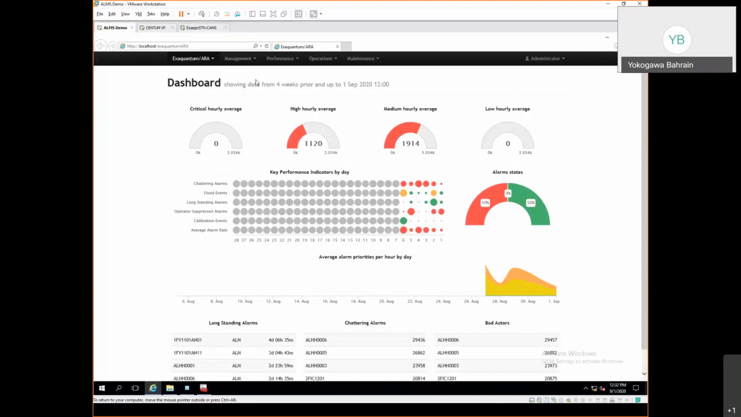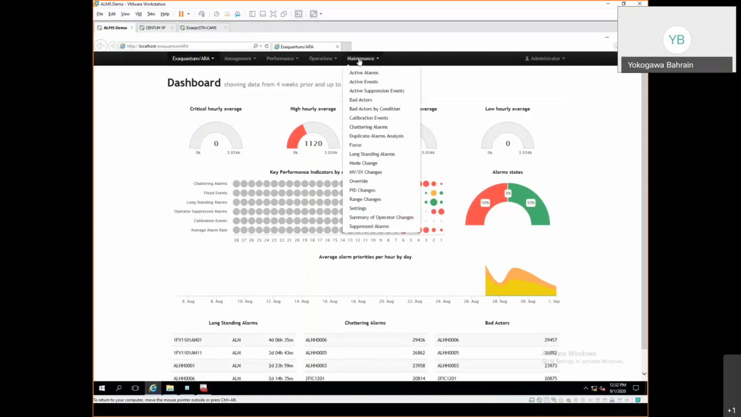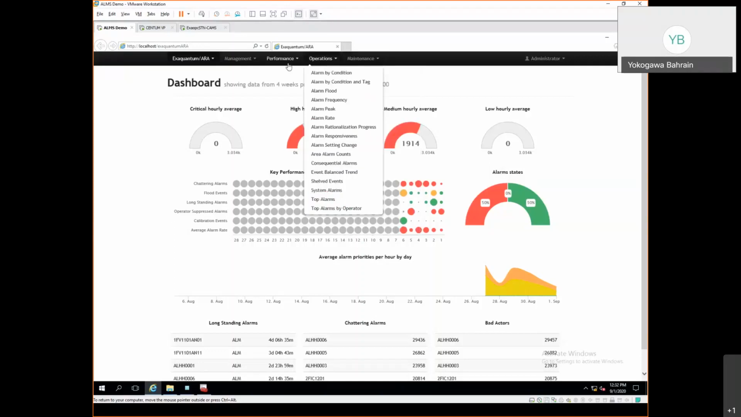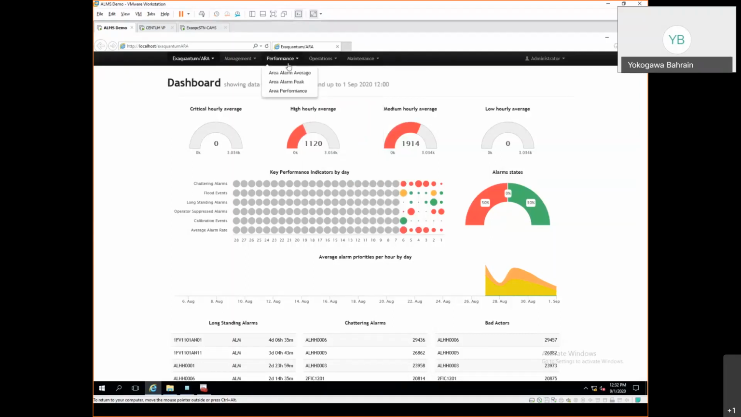As you can see, in ARA itself, we have a number of reports which are classified by management, performance, operations, and maintenance. These are default reports provided with the product. There's nothing stopping you writing your own reports, because obviously we realize that every single report we provide will not be useful for everyone. So you can write your own reports or take some of the existing reports and modify them to create additional reports that are required by your organization. Okay, so we'll start with the alarm overview.